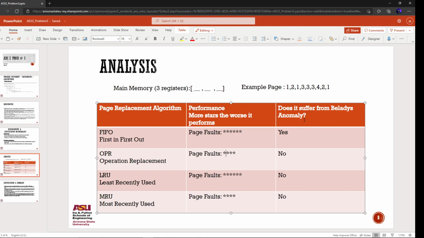Least recently used, which I thought would be really good, also had the same exact score as first in, first out, but that could be specific to that small sample size for the example pages. And then most recently used had 4, so it actually was another really good one.